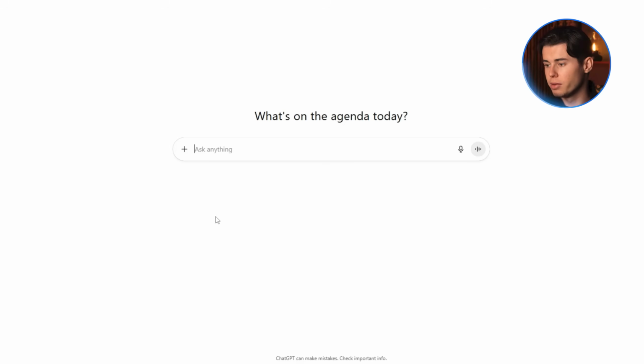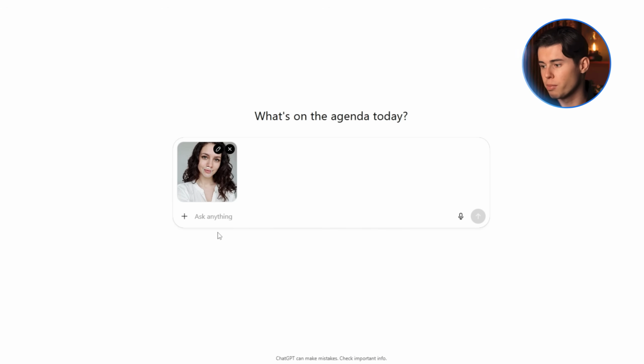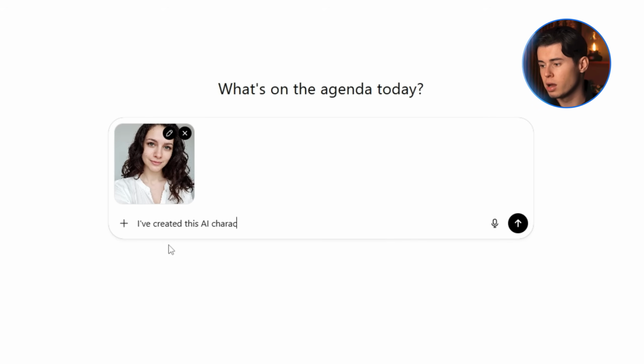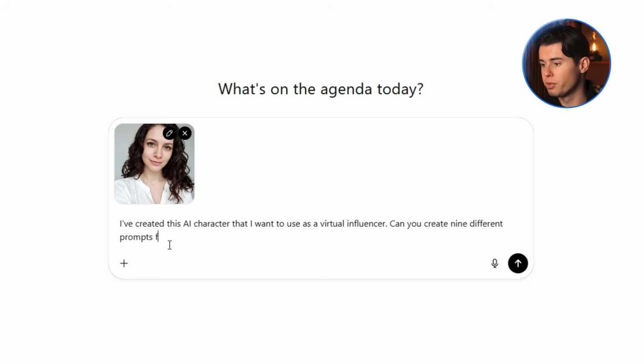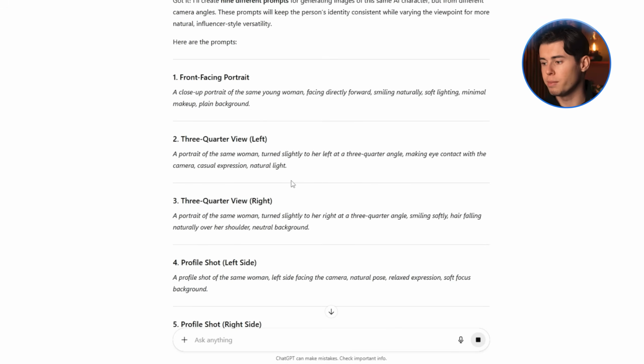Now I'm going to take this image and head back into ChatGPT. I'll paste the image into the chat window and write a prompt like this. I've created this AI character that I want to use as a virtual influencer. Can you create 9 different prompts for this exact same person, but from different angles? ChatGPT will then give you a list of prompts you can use.